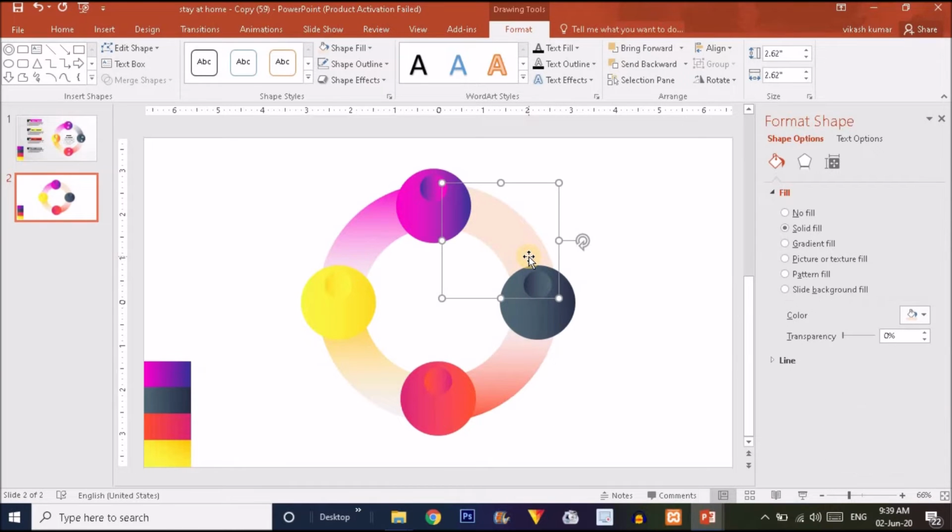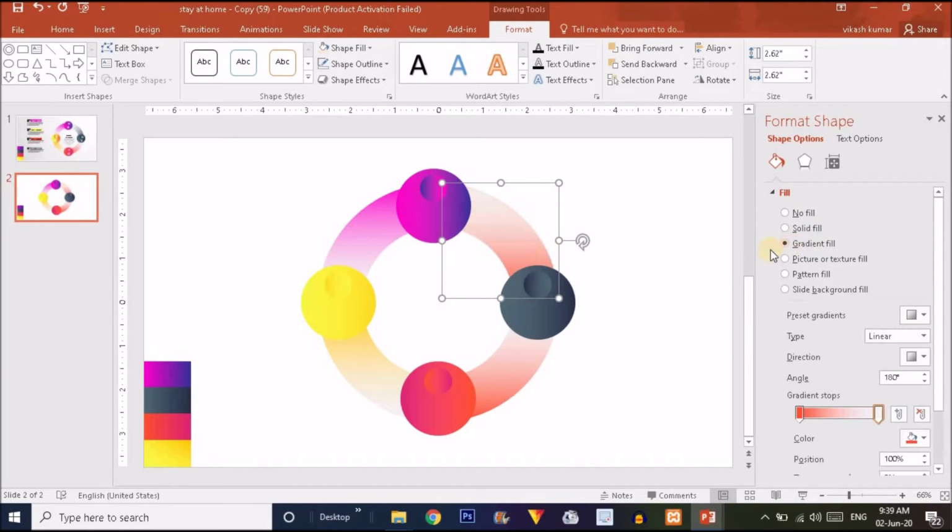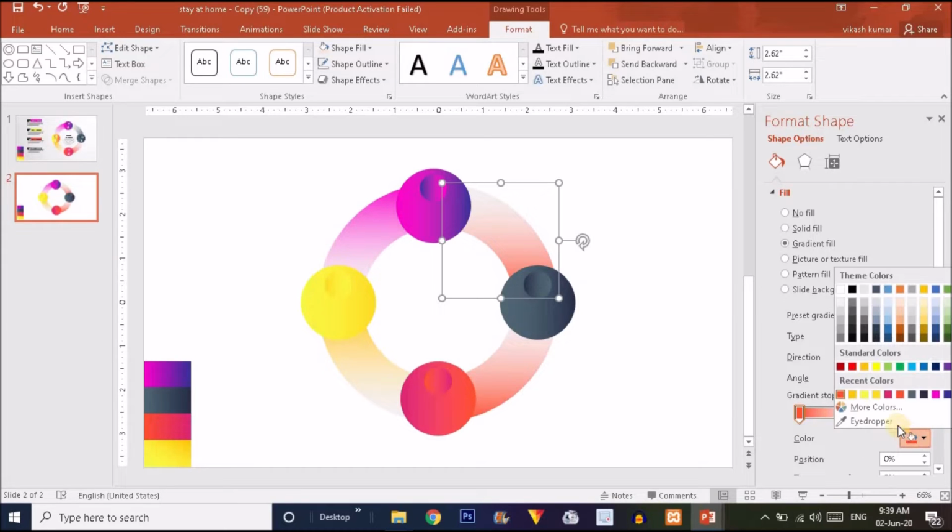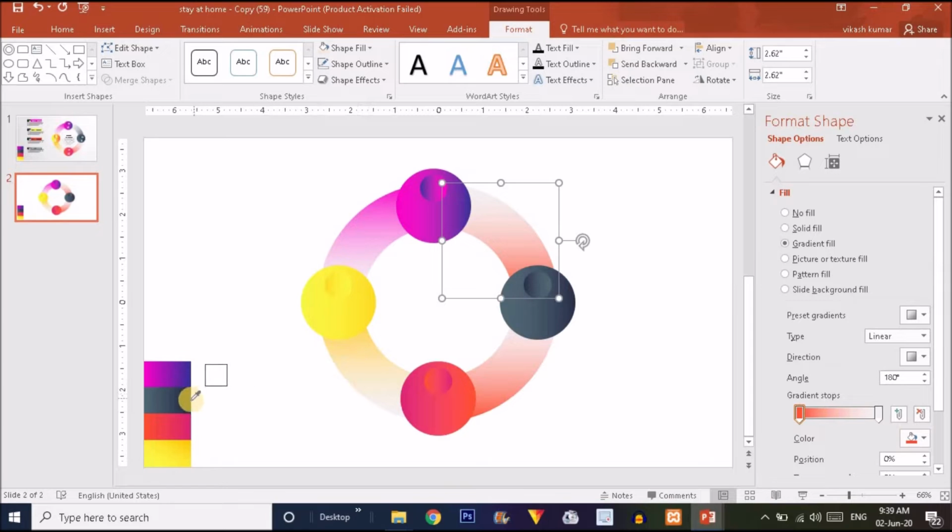Now for this shape, just choose this shape, choose the gradient fill option, and here you will have to give a darker color. So I'm just going to choose the eyedropper and give the black color here. You can make the angle 160 degrees for each shape. So just make sure that the angle is proper. As I have told you, you have to make it 160 degrees. So make it 160 degrees for each shape.